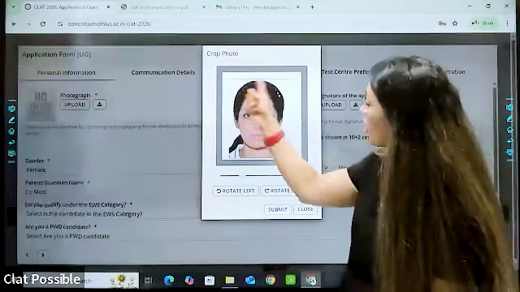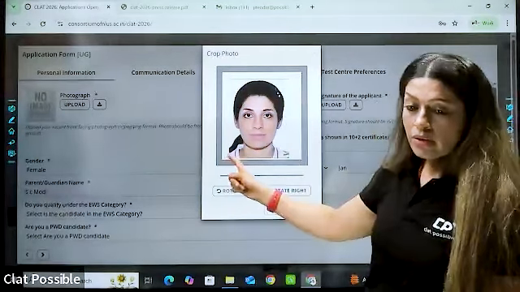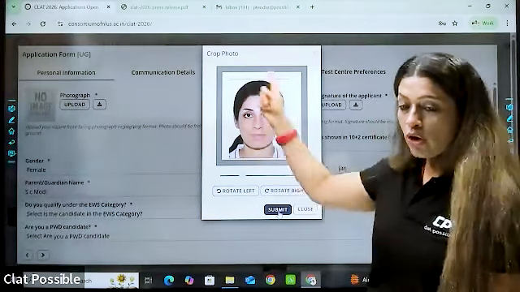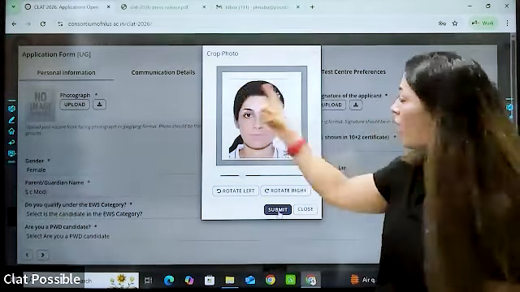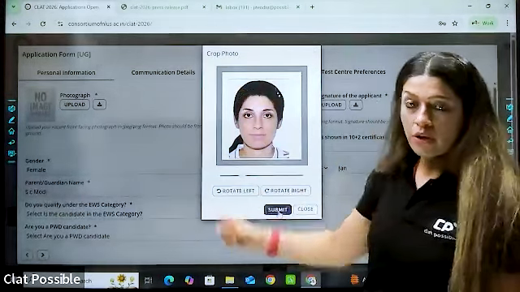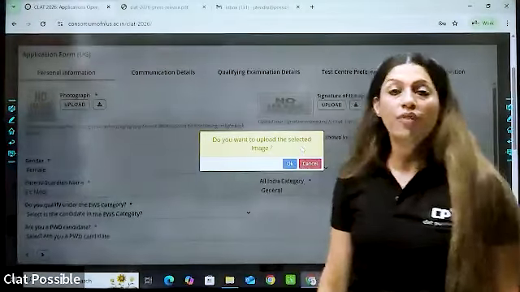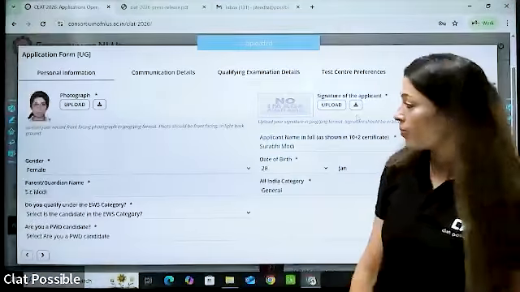Make sure that the picture has a white background. You are not wearing dark glasses, you are not wearing a cap, and you have a clear picture. Because we don't want you to be stopped on the day of the exam because of your picture.